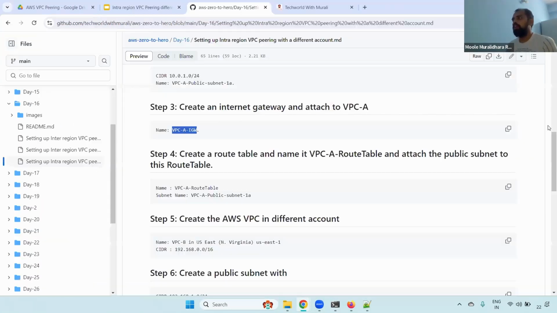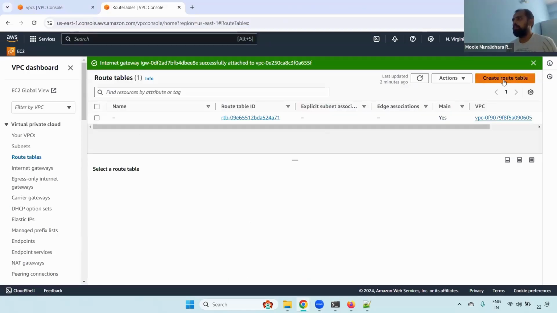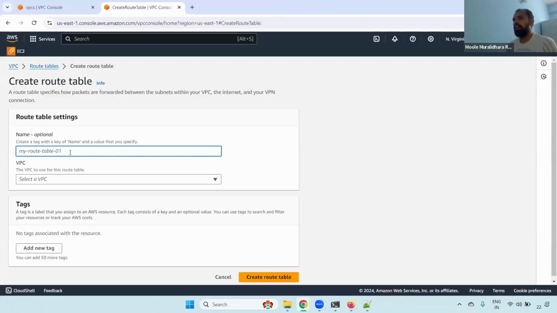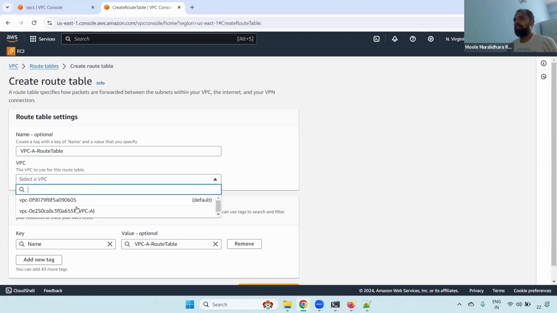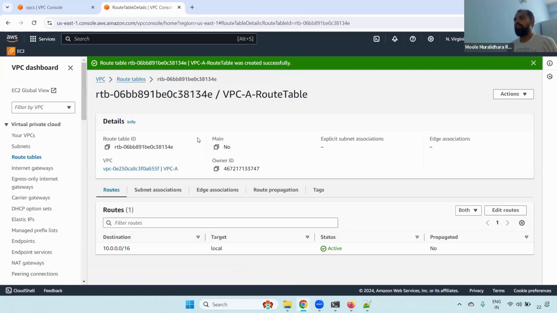Now we need to create the route table. Here the route table name is VPCA public route table. Then what we will do is associate this particular subnet 1A here, and also give the route entry for the internet gateway. Okay, create the route table, give the name, select the VPC, and create it. Now if you see here, it is created.